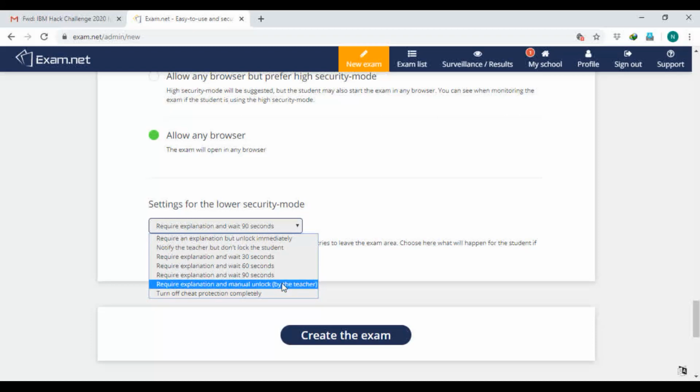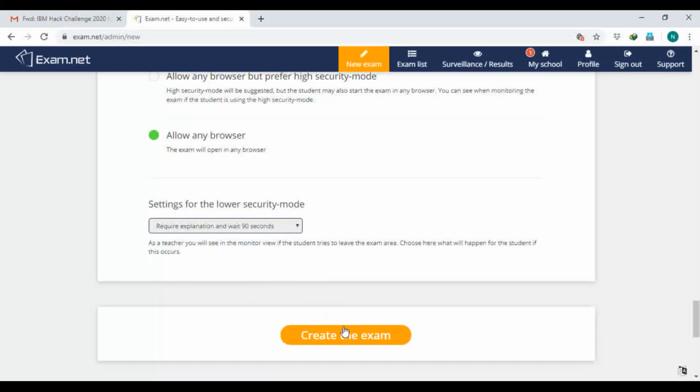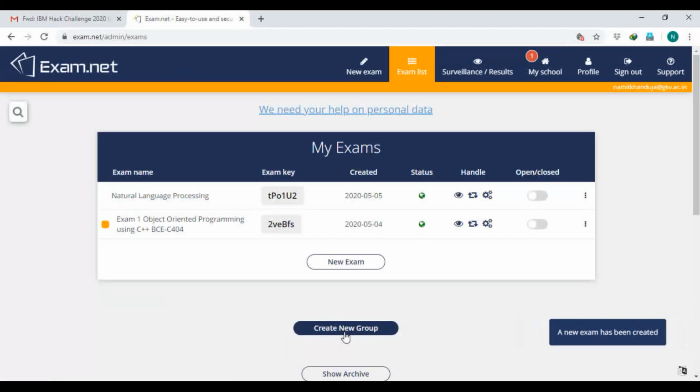Next is require explanation and manual unlock by teacher. Each time a student locks, it has to be unlocked by the teacher. We will go with the 90 seconds one. And next is create the exam. It is creating the exam. Say it has been created.